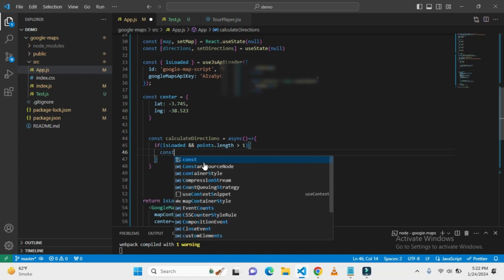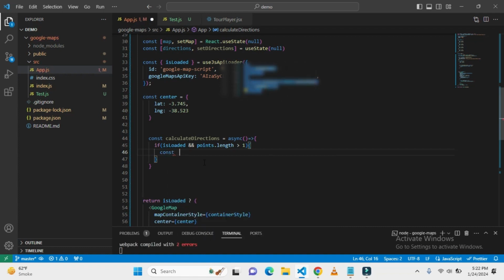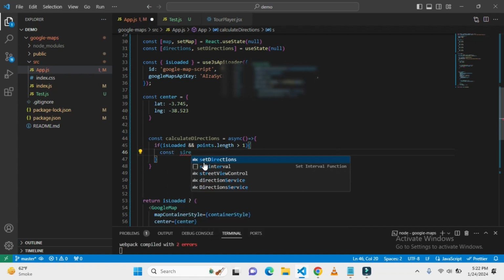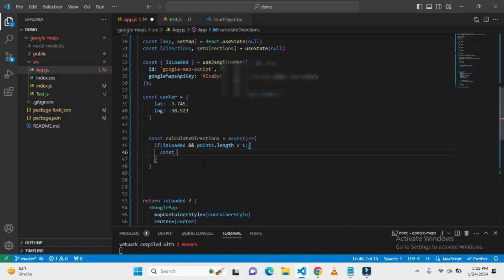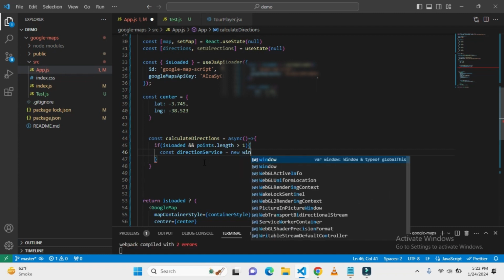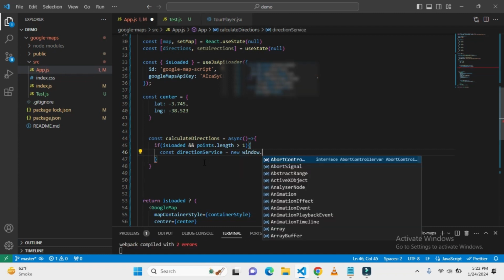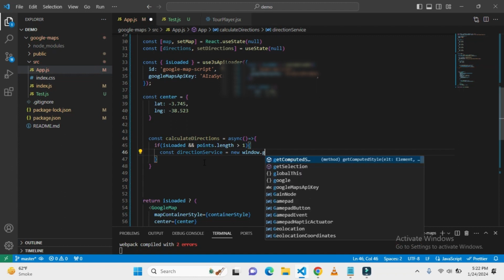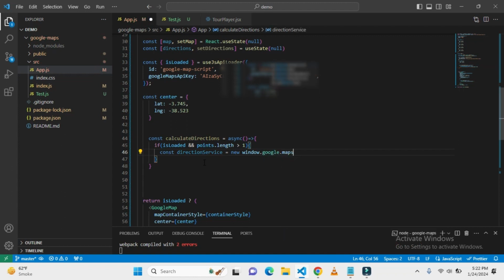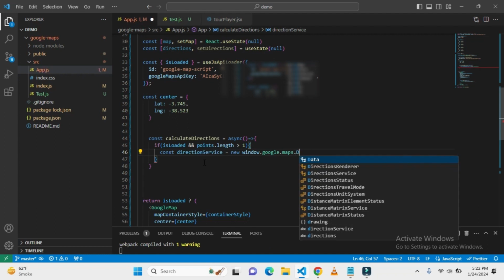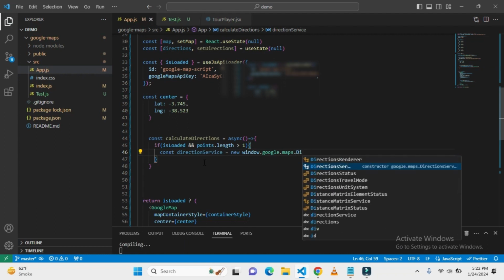So constant direction service is equal to new window dot google dot maps dot DirectionsService. Here we can see that.